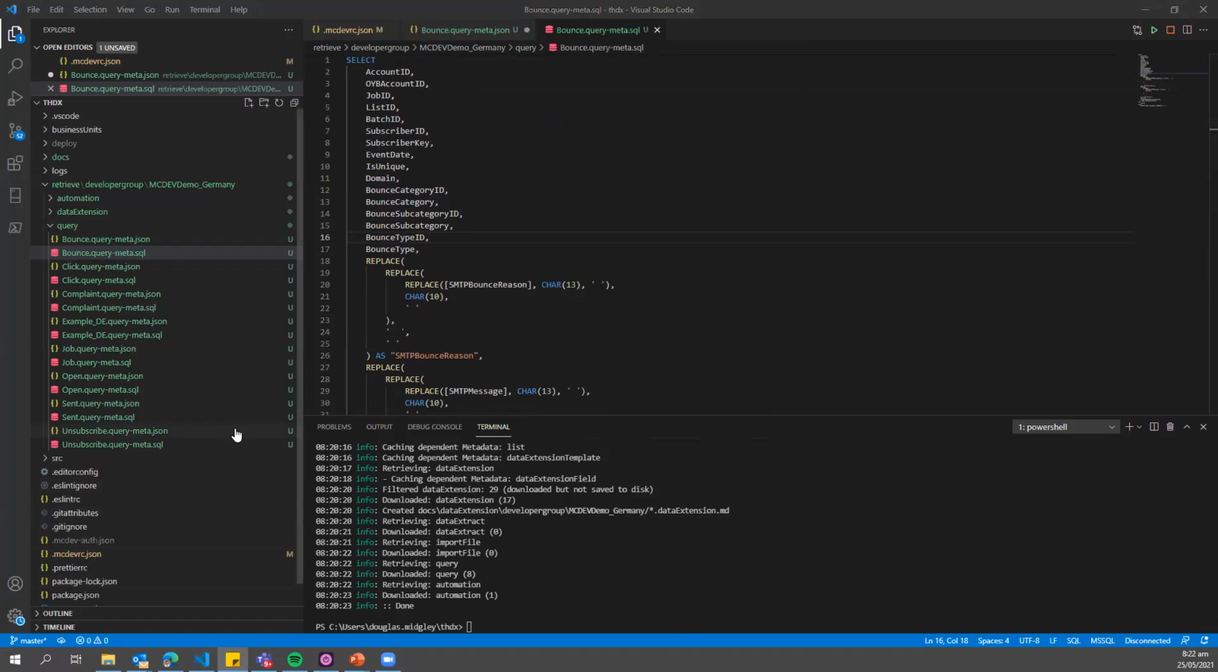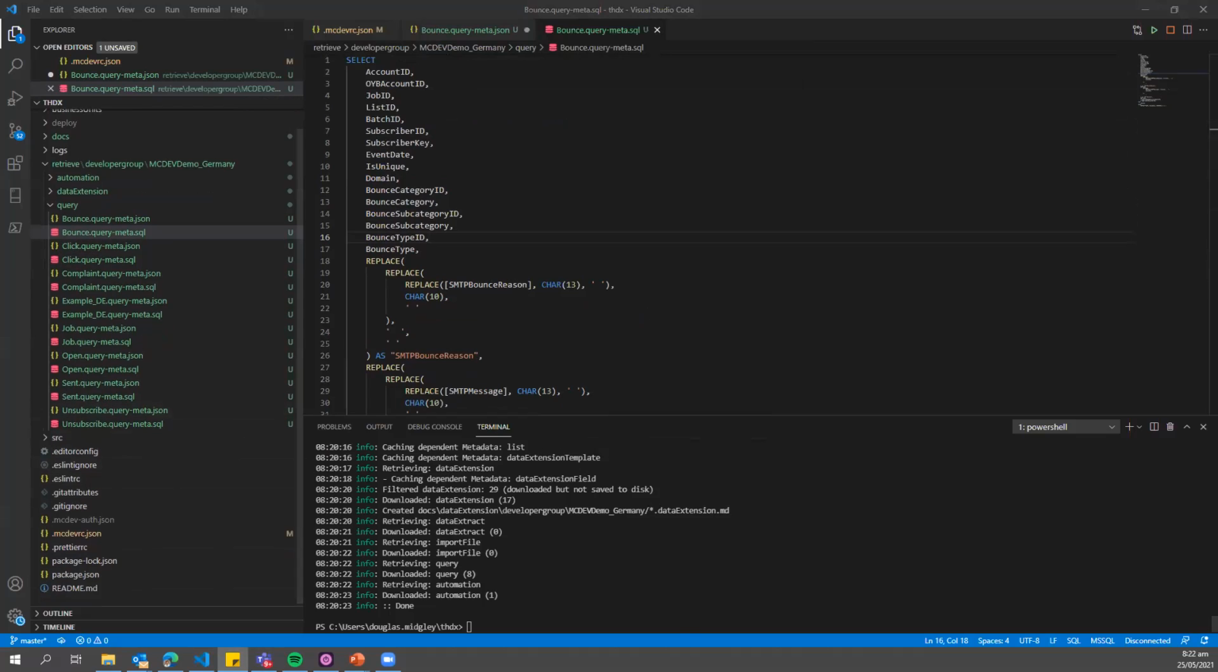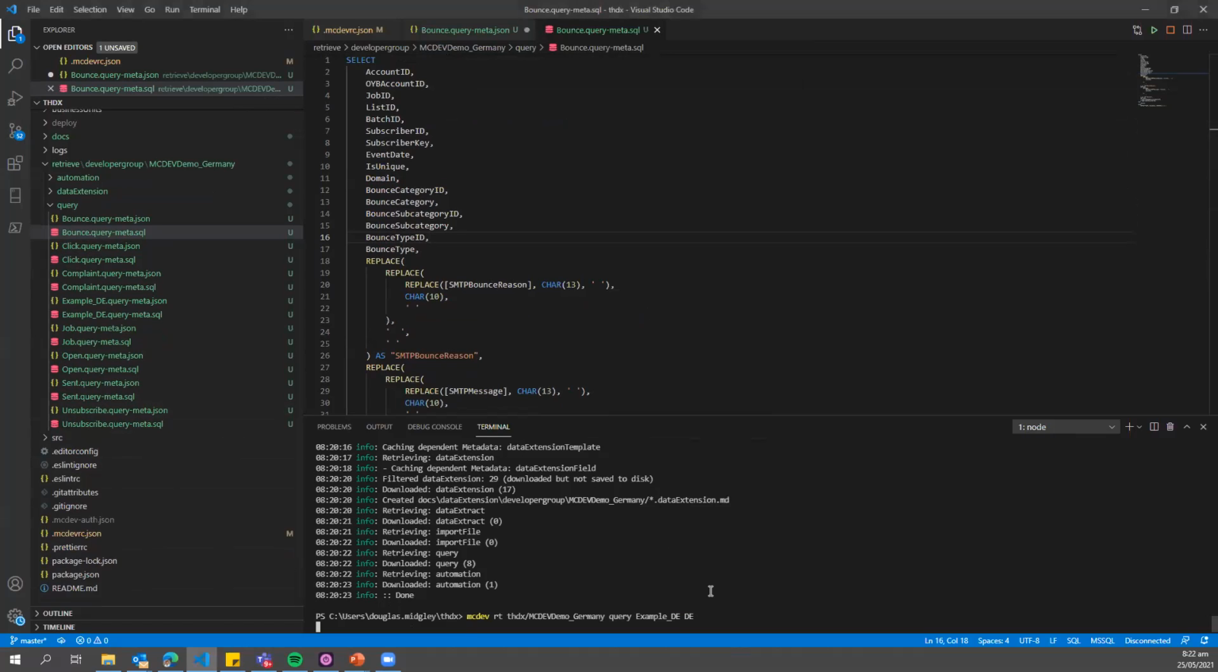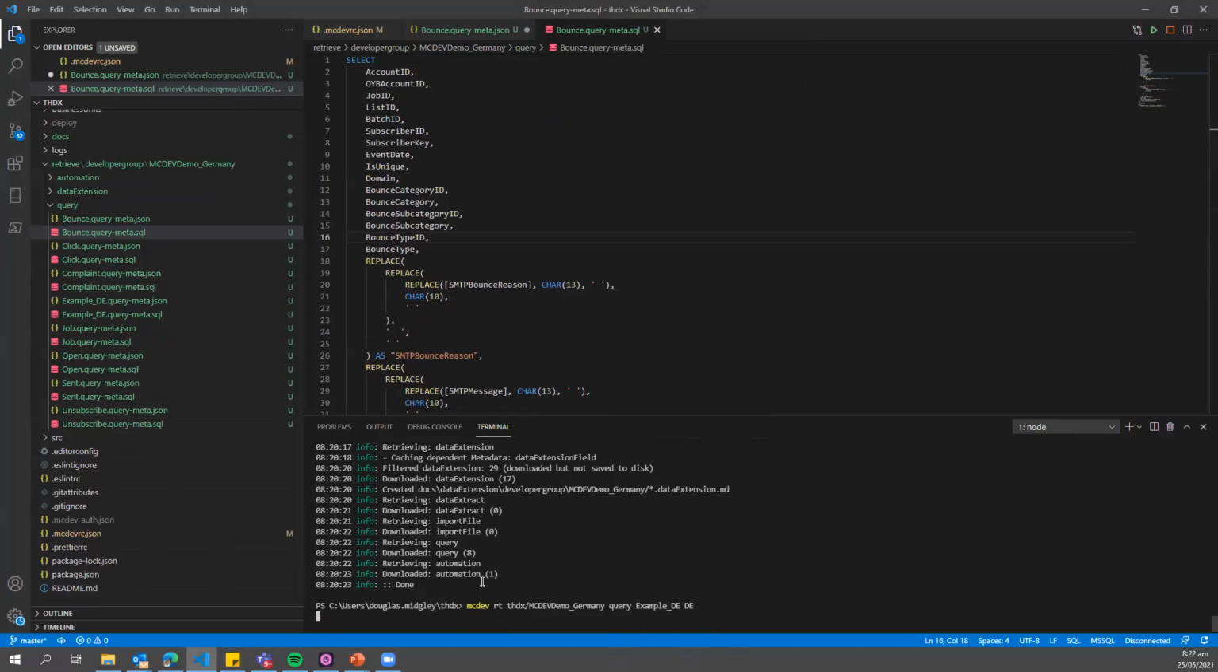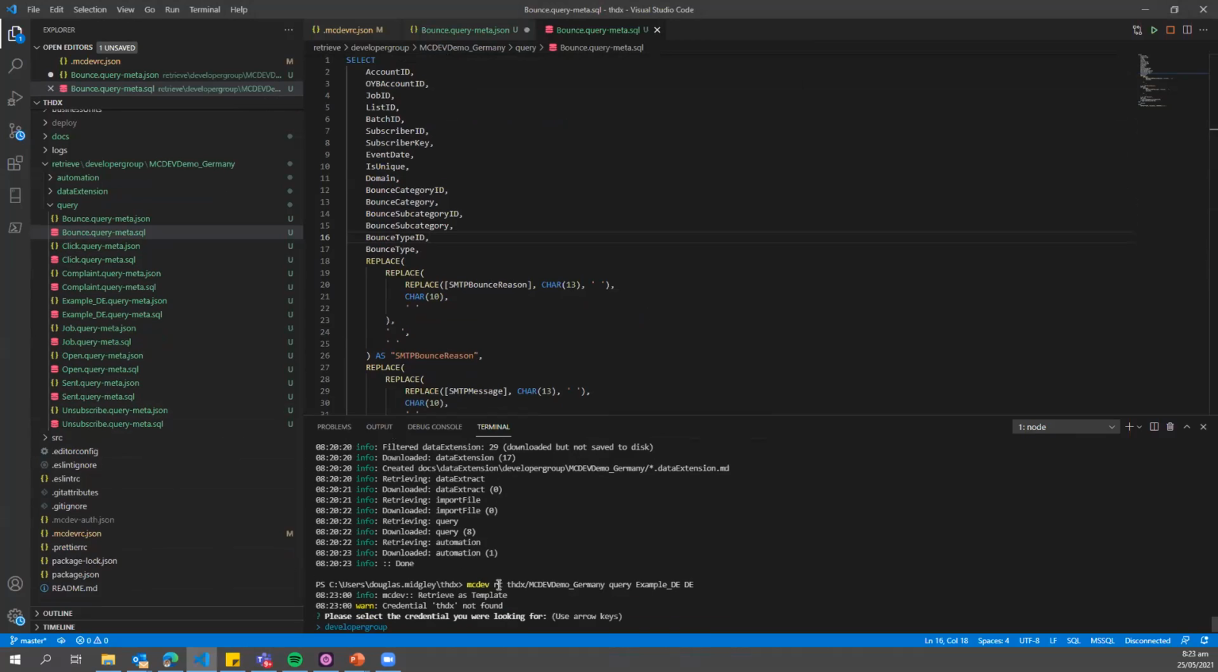Now, the next thing I wanted to go through is not really the retrieve stuff, but talking about how we do the templating. And so templating, I've got a pre-prepared command here just to make things a bit quicker. We're going to run this here, and I'm just going to talk you through it. So basically, it's RT, which is retrieve template. And we've got here the trailhead example.